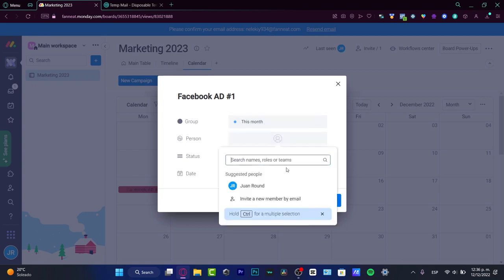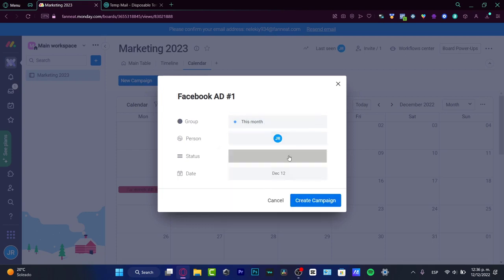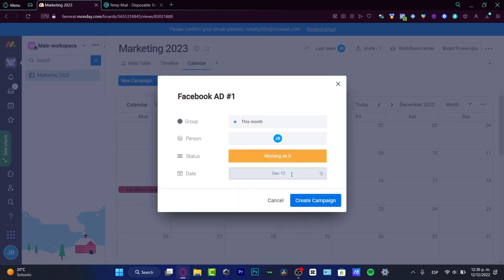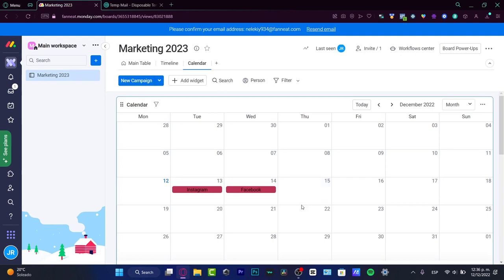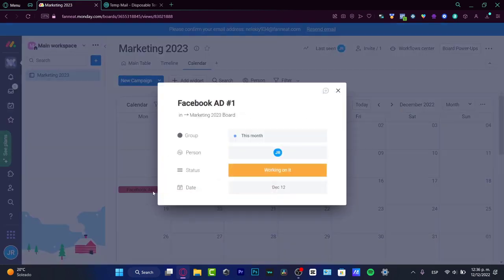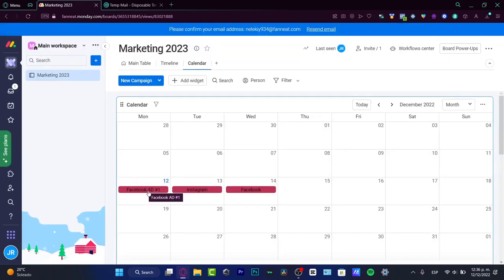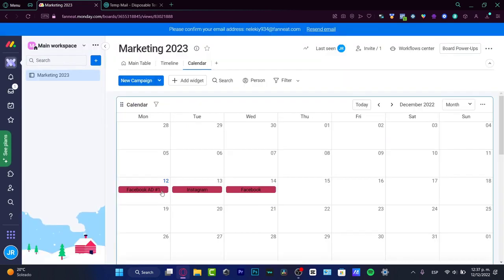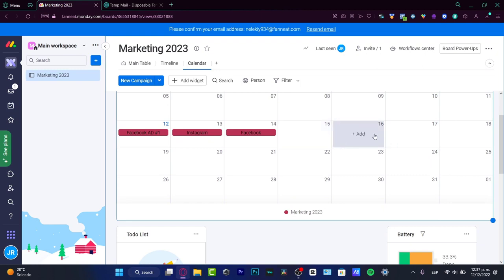The person, I'm going to be selecting myself. The status, I'm going to hit working on it. And the date, that will be today. I'm going to create my campaign. So as you can see, here is the task that has been already added. If I choose this task, what's going to happen here? Now, if I click once again below my calendar, the date that I created, the item, I'm going to be creating a new item.